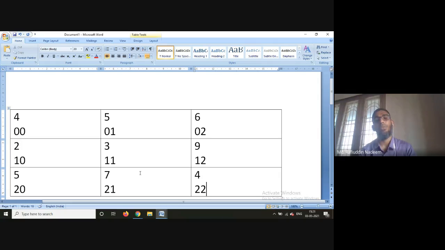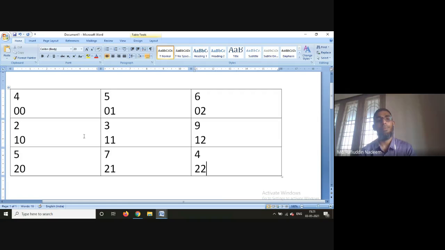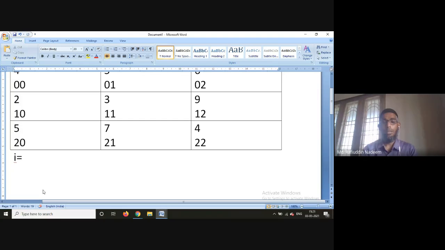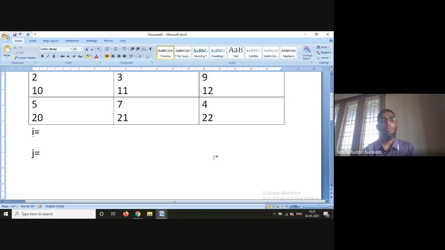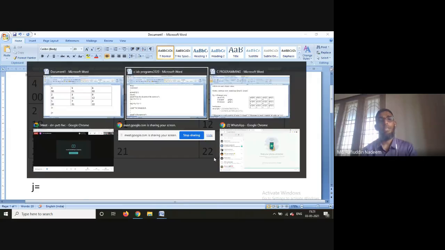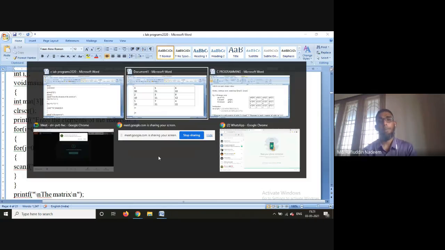I have to use only this matrix to replace the values here. Okay. Now I have the variables i and j. Okay. Now let us go to the code part.